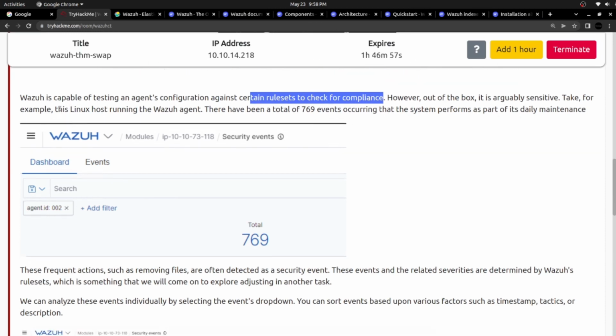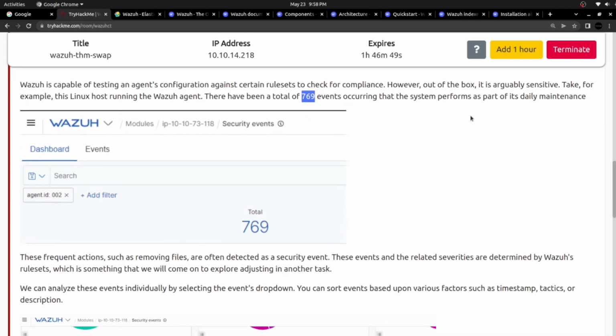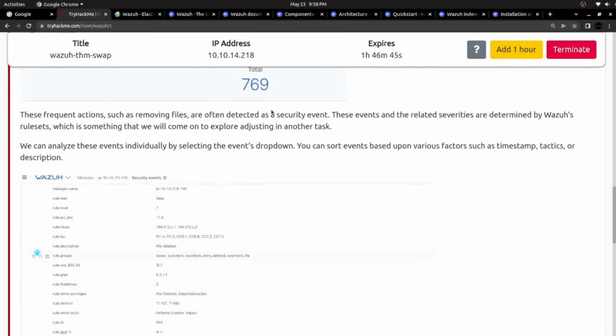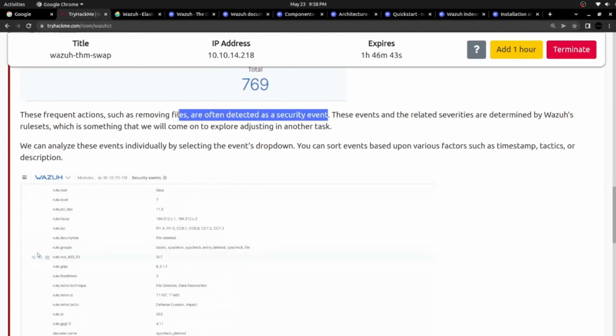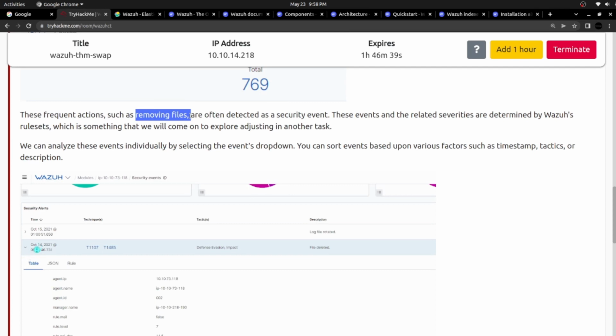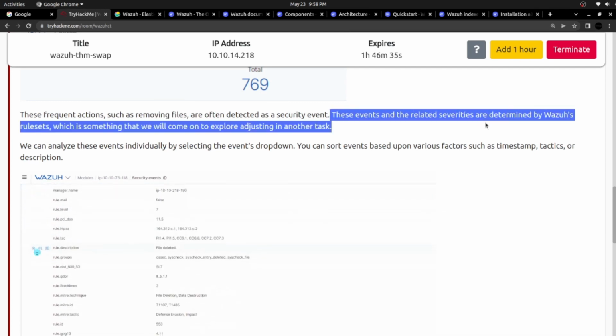Take for example the Linux host. This Linux host is running the Wazuh agent. There have been a total of 769 events, which is what they are mentioning. These frequent actions, such as removing files, are often detected as a security event. So even when a legitimate user tries to remove a file, it is detected as a security event. The severities of these events are determined using Wazuh's rule set.